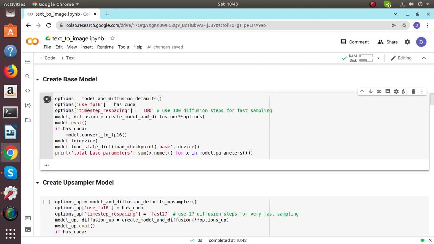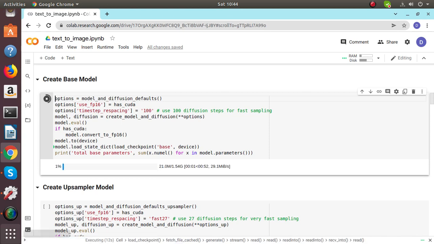Here FP16 stands for half precision floating point format, which uses 16 bits, and FP16 gives less precision than FP32. It also uses less memory to store the weights, and the training is faster. By using FP16, it speeds up the calculation of neural networks. Here, as you can see, it is downloading.